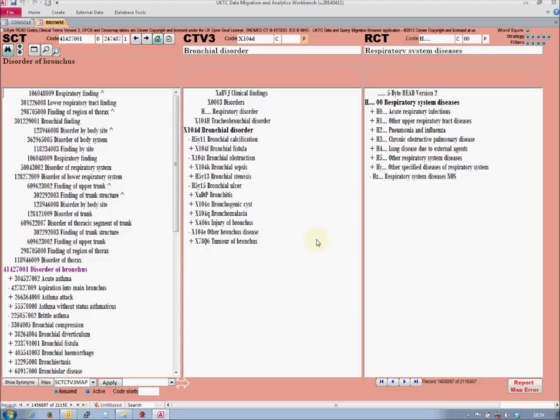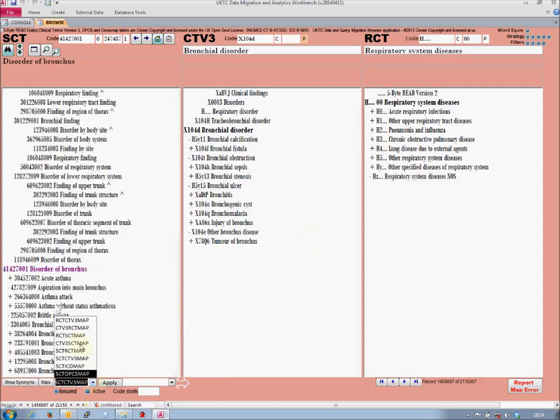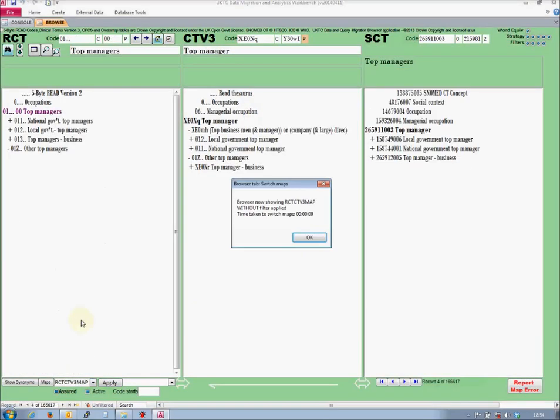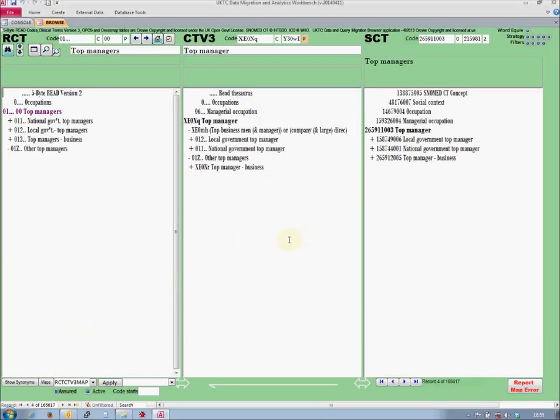So under certain circumstances, in response to the codes that you enter, the application will make its own decision as to what the Browse Focus mapping table should be. But it's also possible to force it to make a particular choice from the drop-down dialog at the bottom left. So I've just reverted back to the terminology Browse Focus map that we started with.